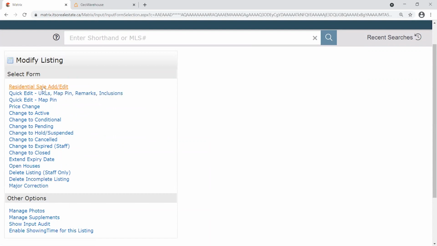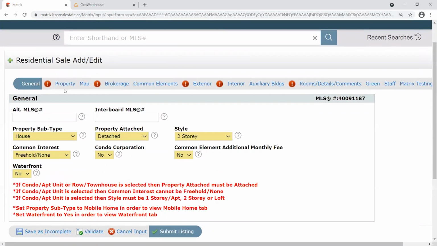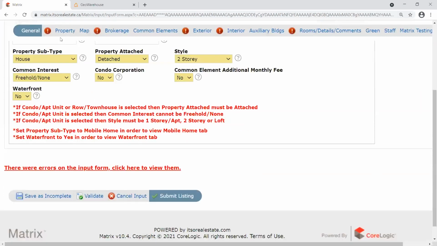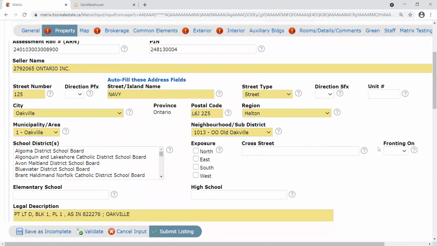I'm just going to click on residential sale add edit though, which takes us back into the form we were working on. Okay, I'm going to hit validate as I start in case anything has changed, and to double check the form and things like that, which they have. Looks like maybe there was a dynamic field that we missed, and we'll go in and make a selection.